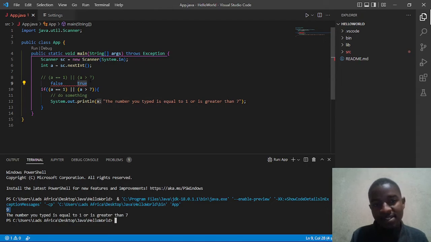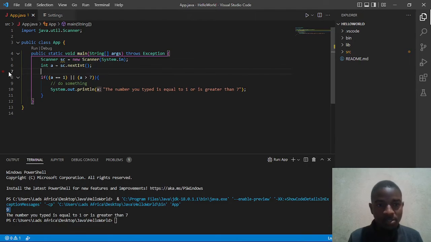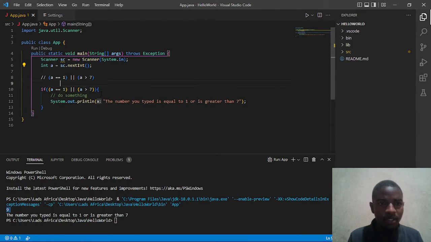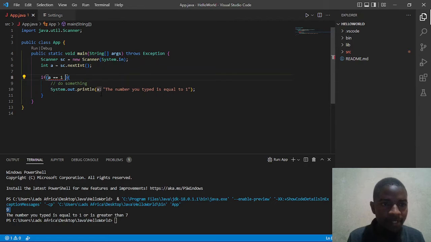So 9 is greater than 7, right? It's true. But is 9 equal to 1? No, that evaluates to false. But we are using the or operator to check this. When we are using the or operator, the if actually evaluates to true if any of these are true, like if one of these conditions is true. So we had a false and a true, and it evaluates to true, right? Let me remove this. I need to revert back to what I had at first.